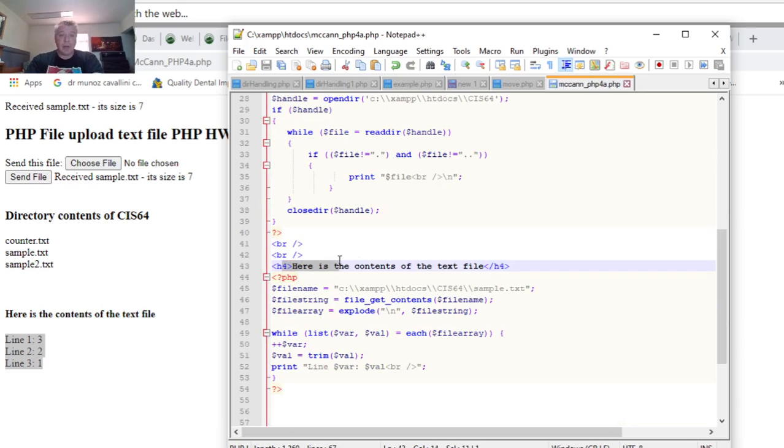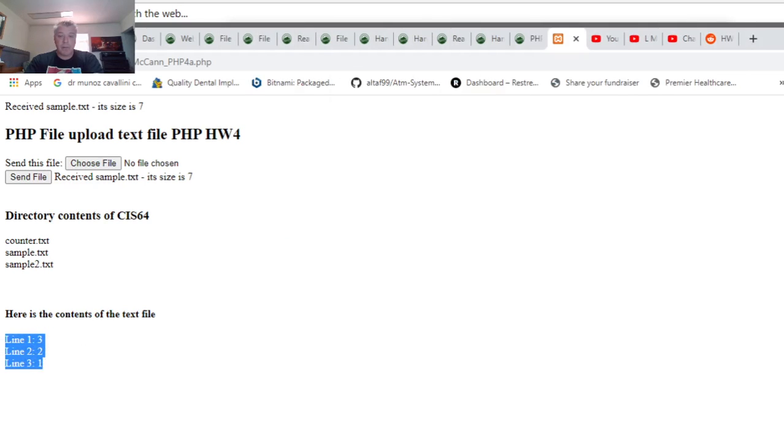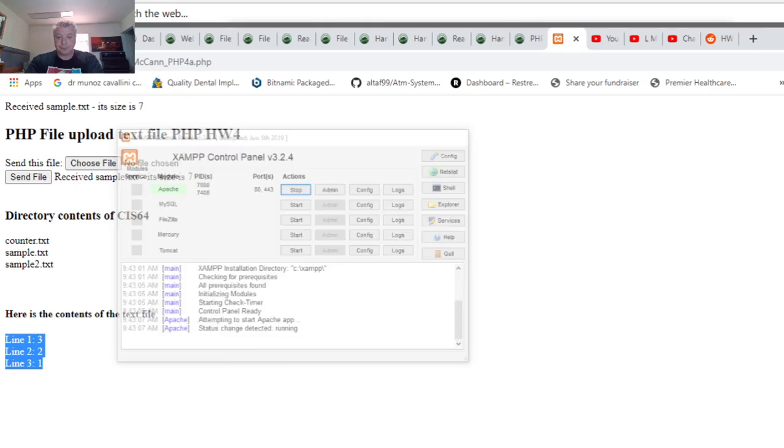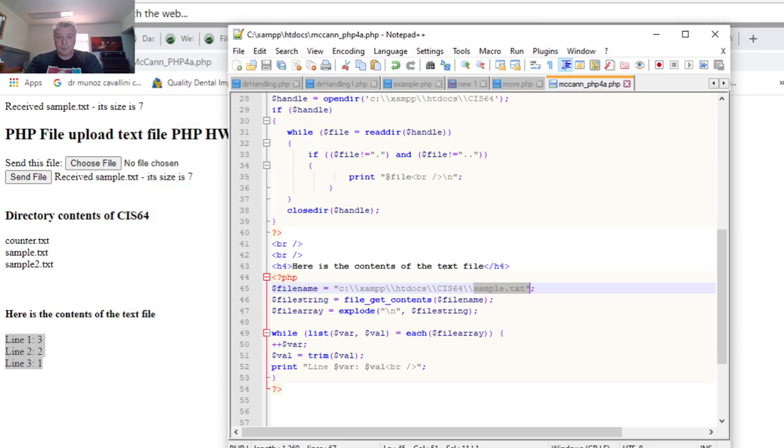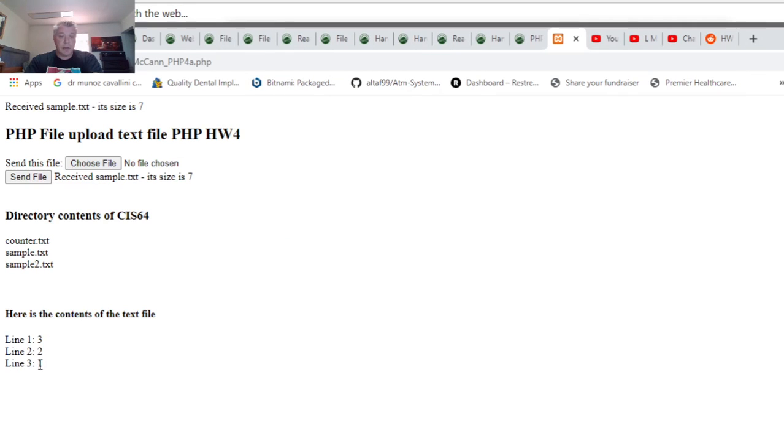Then the contents of your actual folder that you're using, since we're displaying the sample text file, I should say, then it displays line 1, 2, 3. But if you wanted to display something else, like the counter, which had different information in it, that's where you'd put the name of the file right here. And then this is your line. So this is line, and then it's 1, and whatever the value of that line is here. So that's over here. You got line 1, line 2, and line 3.